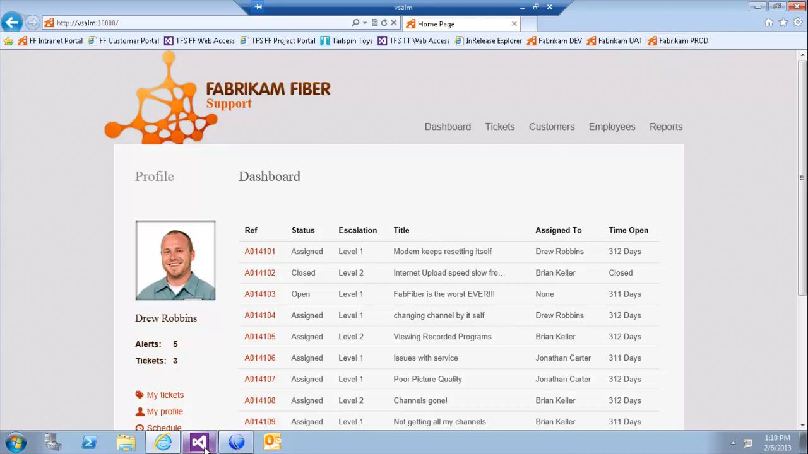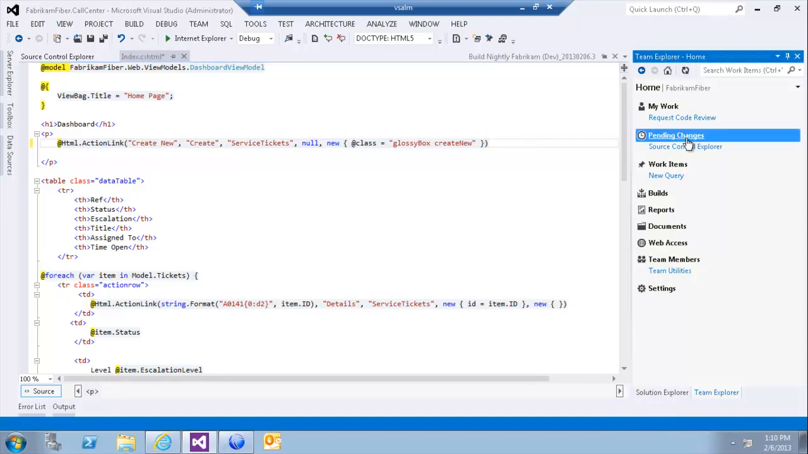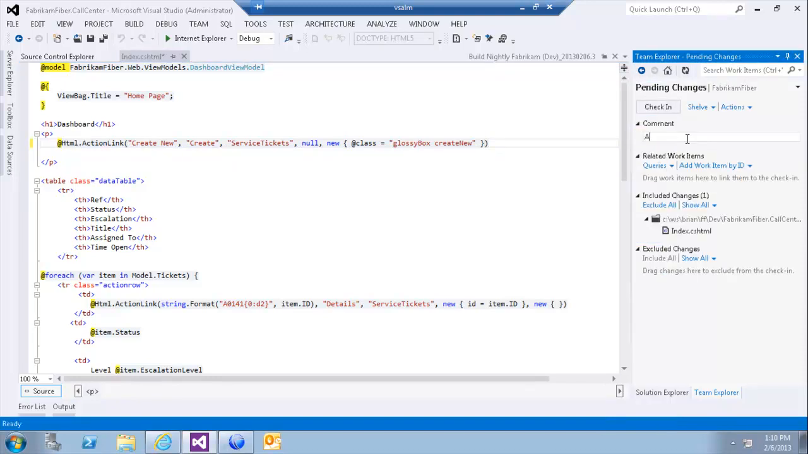So what I will do is go into Visual Studio. I already have my button written, so I'll just remove it as a comment, and I will build my code so that it can deploy it. Look at my pending change. Added my button, and I'm going to check it in.